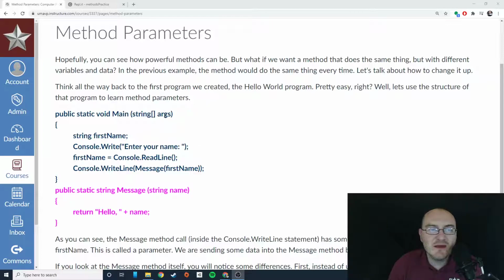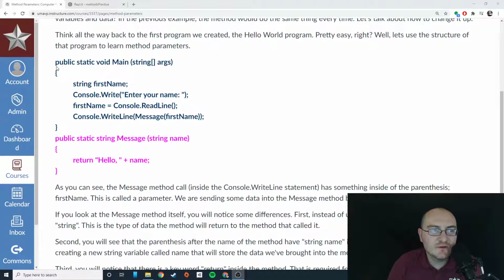So let's think all the way back to that first program we built, the Hello World project, where we said hello and then your first name. Let's think about how we can use a method to really make that shine. If we look here, we have our public static void main method. This is our main method. We've declared a string variable. Then we have a console write line that says enter your name. Then we accept their name and add it into the first name variable.